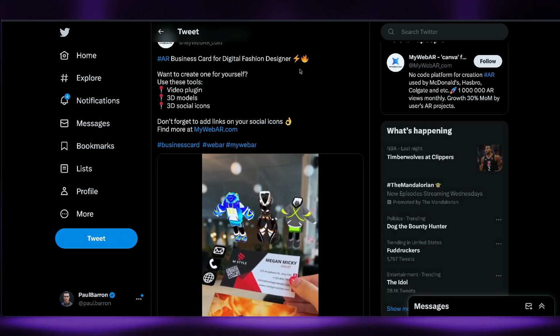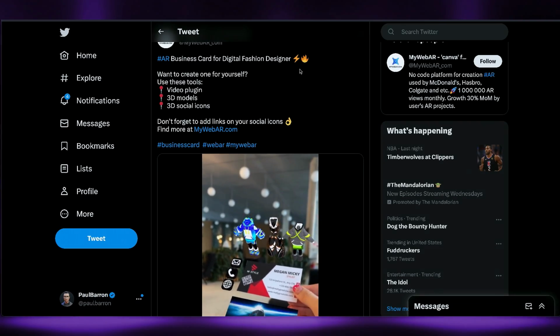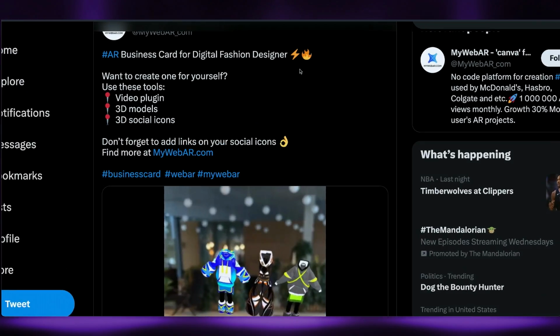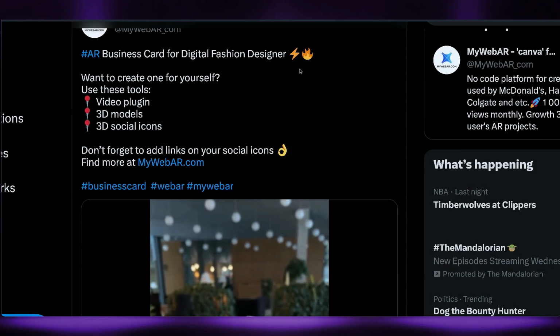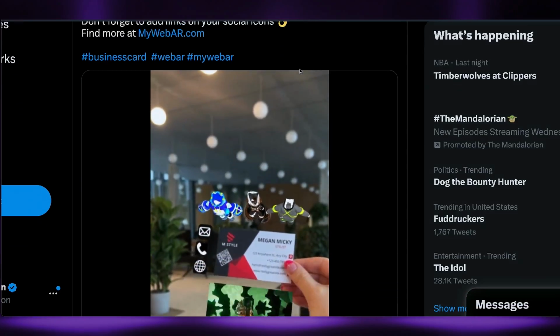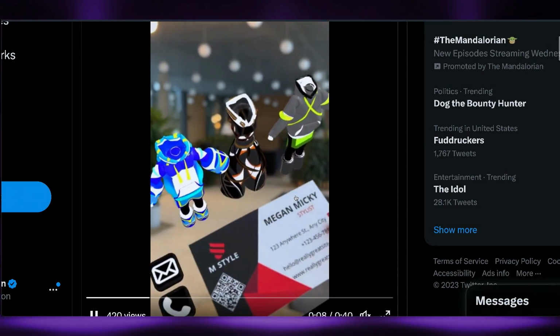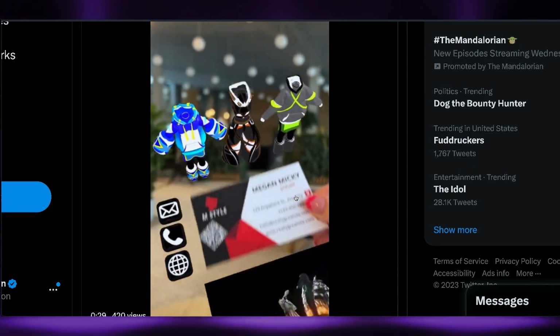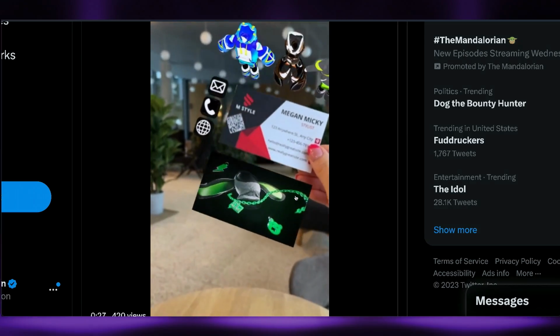But if you jump over to the tweet, this goes into that very use case, let me zoom up on that a little bit. The business card application, video plugins, 3D models, 3D social icons. So I could see this really being something that would give you a unique experience. Again, I think some of the use cases, as we start to see not only this advance, but also the creators develop off of this, is going to be the more exciting thing.